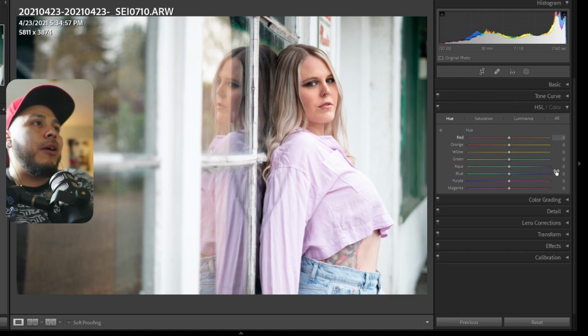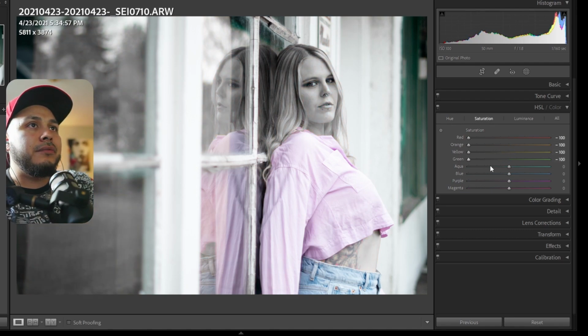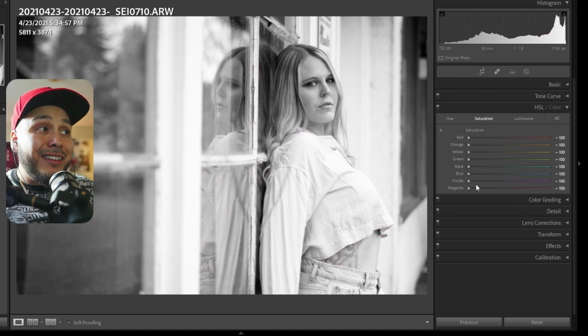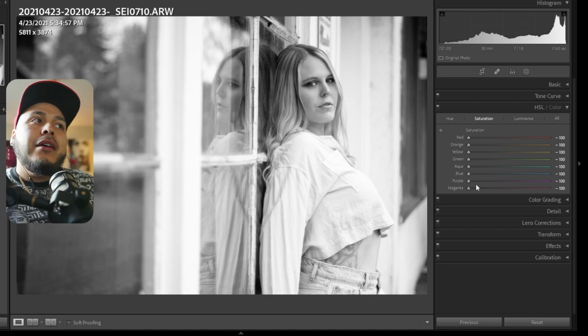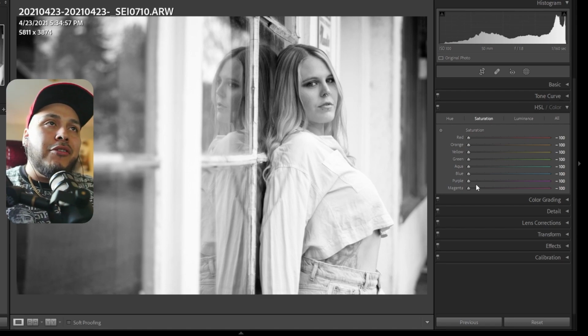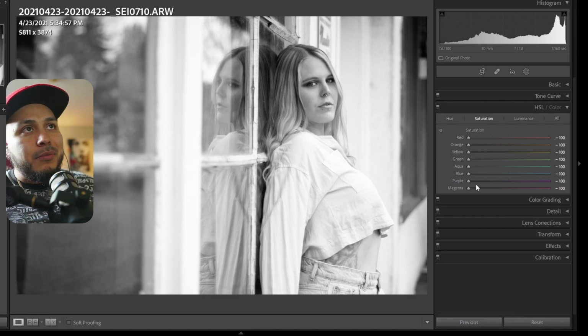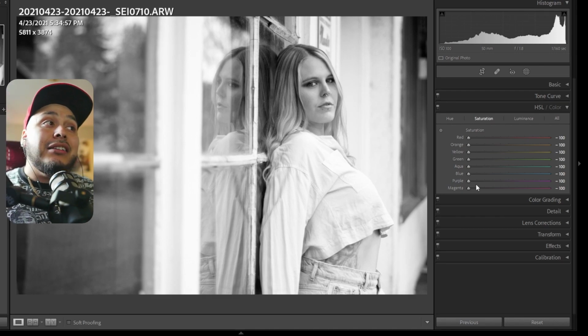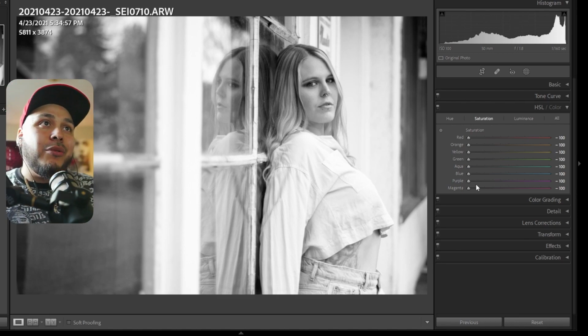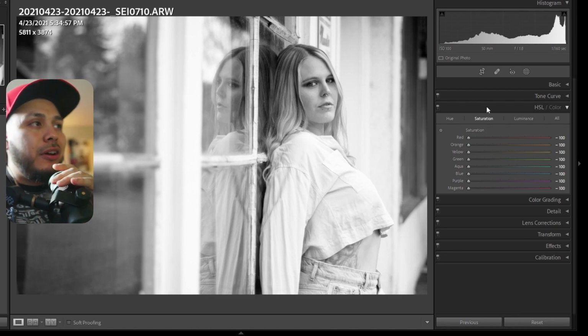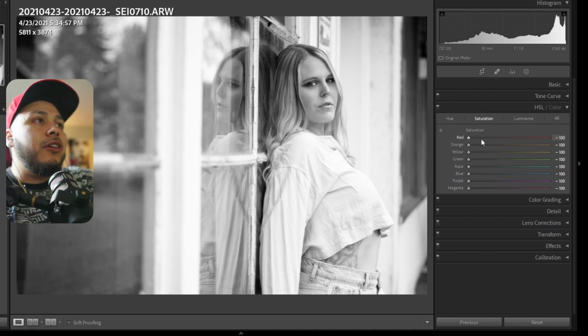So one way you might want to check your work is jump over to the saturation, turn everything down. At this point, make sure, number one, that your image looks good in black and white, right? If you're a little bit more advanced and more familiar with Lightroom, this might be the first thing you do. It typically is for me, even though I do like to work linearly. Once it's black and white, just make sure your image looks good in black and white, and then start adding the colors back.